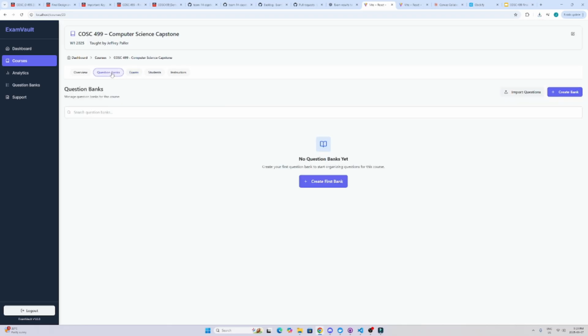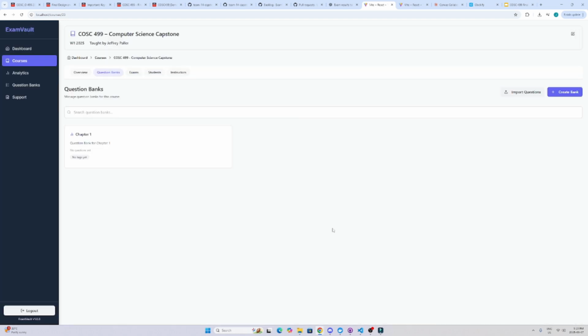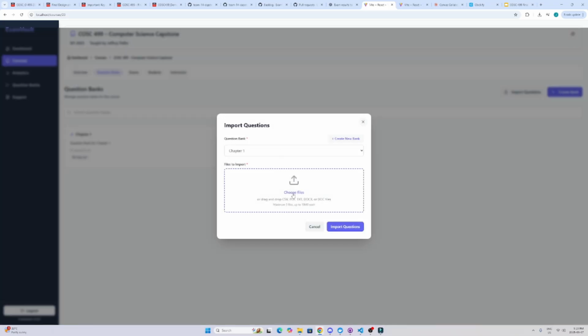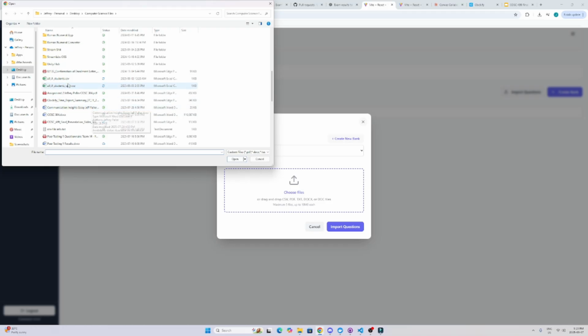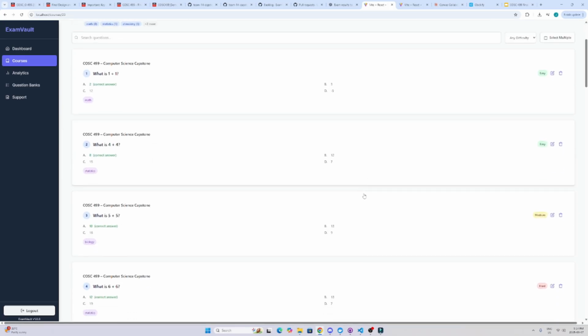From here, let's go to our question bank and create our first bank. So Computer Science 499, that's the course we created, the one we're in. Let's call it Chapter 1, and let's give it the description question bank for Chapter 1. Okay, so we got our bank created, and now let's import some questions into the question bank. Great, so now we have our imported questions, and we can view our question bank.